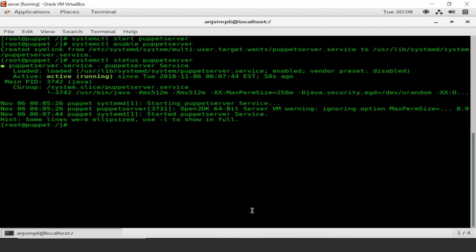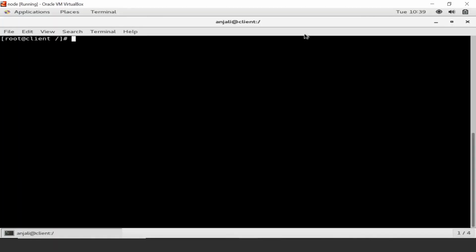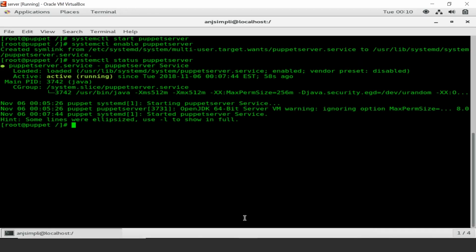Next thing we do is move on to our agent system, or our client or node system. Here too, we'll have to install Puppet Labs. But before we do so, we need to make a small change in our host file. So let's open the host file. Yeah, so this is our host file. We need to add a single line here, which specifies our Puppet master. First we put our Puppet master's IP address followed by the host name, and then we'll add a DNS for our Puppet server. So let's go back to our server system and find out its IP address.